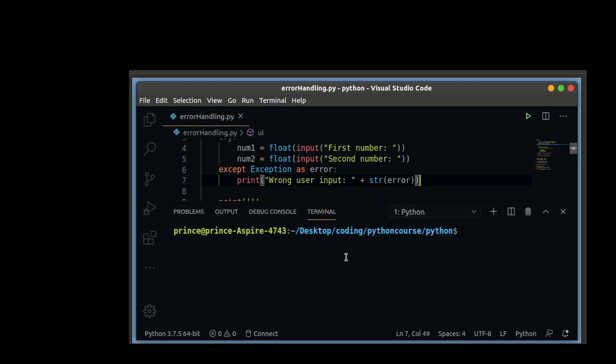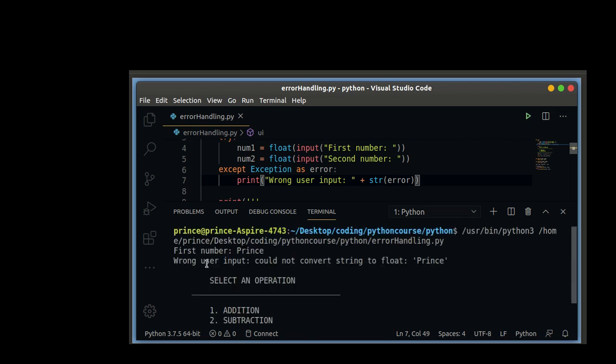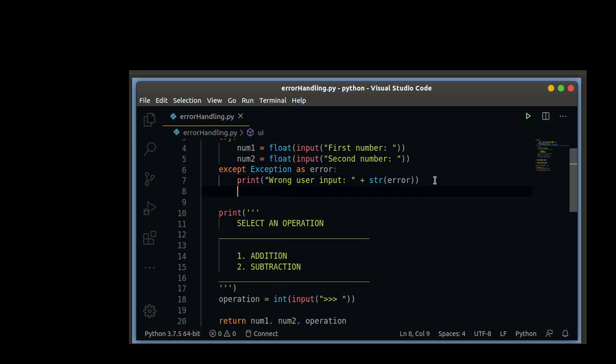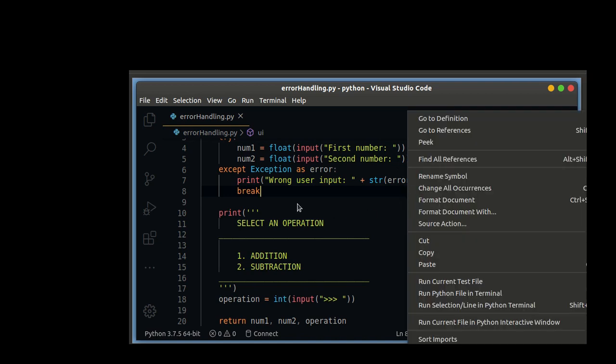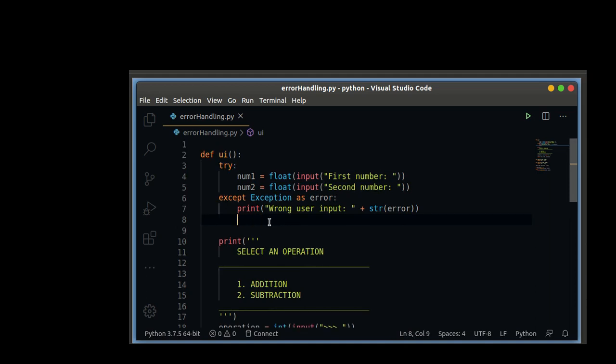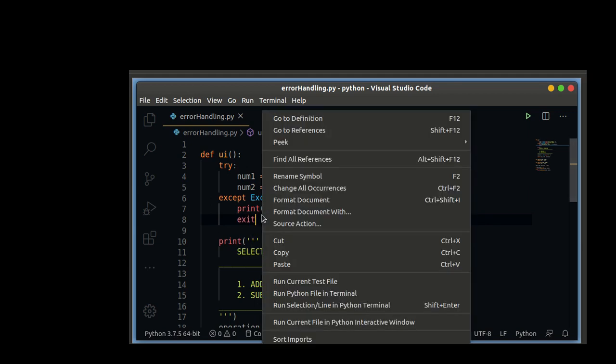So now our program should be fortified against any bad user input. For example, if I type in here some text, we got here: wrong user input, could not convert string to float. And you can see our program still comes down here. So after we print this, we want to break. But we are not in a for loop, so we can't break out of this. So let's try this, exit. So let's try to exit. So let's run.